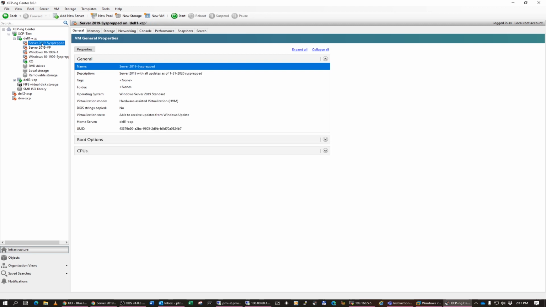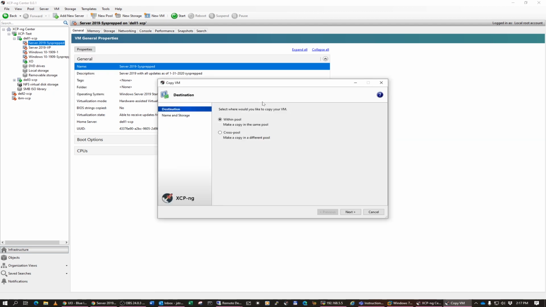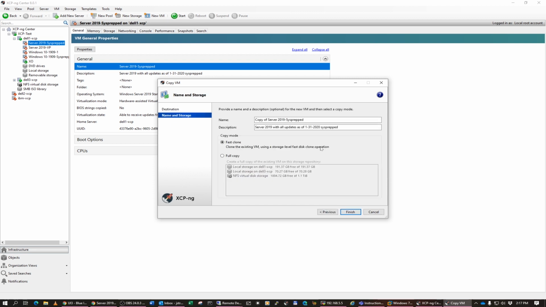I already have a Windows Server 2019 sysprepped, but I don't want to modify this image. I want to make a copy of it. So I'm just going to right click and choose Copy VM. Now I have a pool set up, which is the XCP test. So I'm just going to make a copy in the same pool. Click on next. It's going to automatically select a name, calling it Copy of Server 2019.